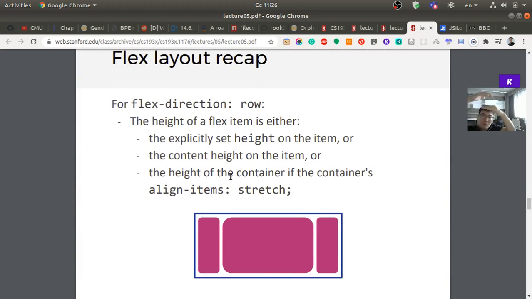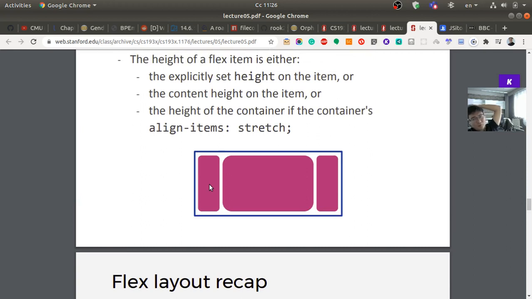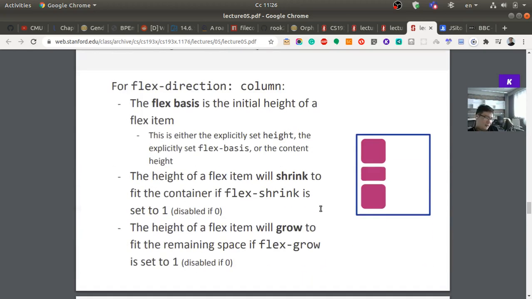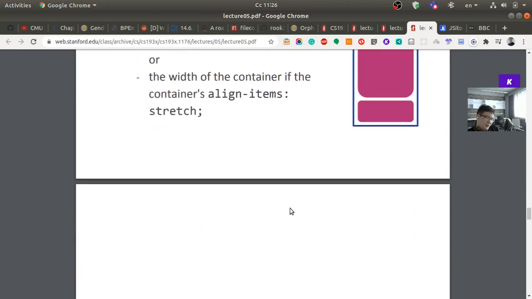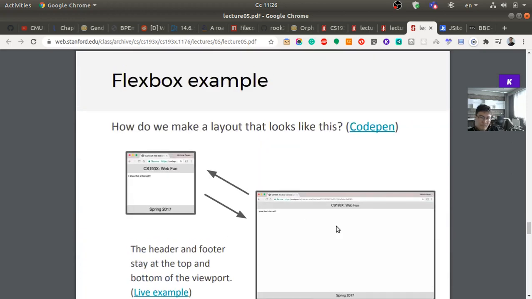Align items stretch means that it will try to take all the height if you are doing flex direction row. But of course you should remove the height from the element. If you don't remove it, it will stay the same height. But if you don't have align items stretch and you don't have height, they will take only as much height as they need. Okay, let me stop.